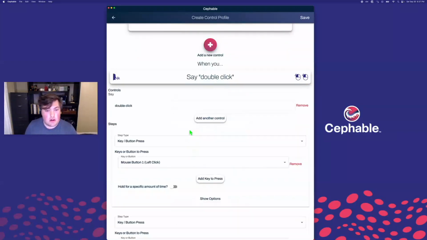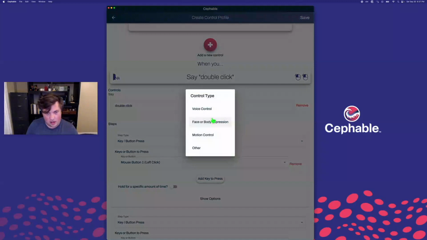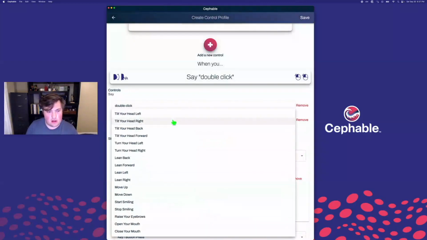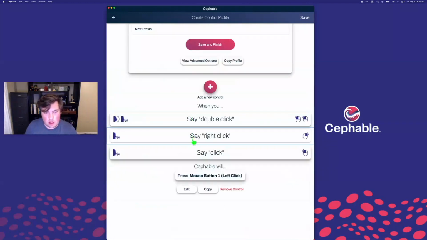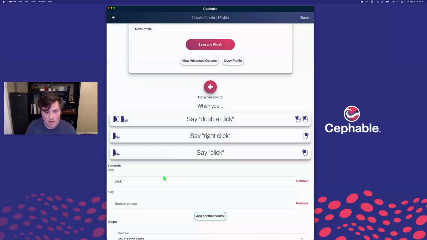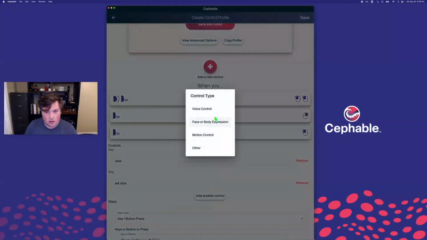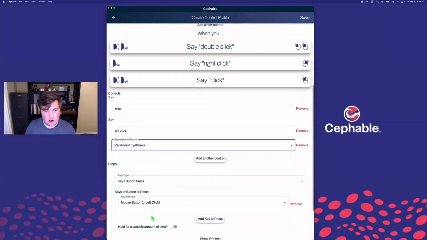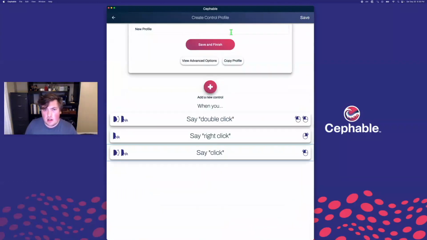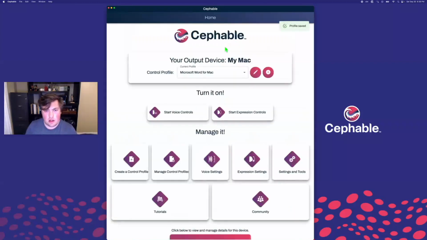I can also come in here and add other controls too. So if, again, I wanted to add like mouth opening as a click or as a double click, then I can go in and select open your mouth for double click. And then maybe for regular click, I want to add the voice command for left click. So I can say left click. And then I can also go in and add an expression control here too, like raising your eyebrows. Great. So now we've got this set up. I can go ahead and call this mouse button samples and click save and finish.